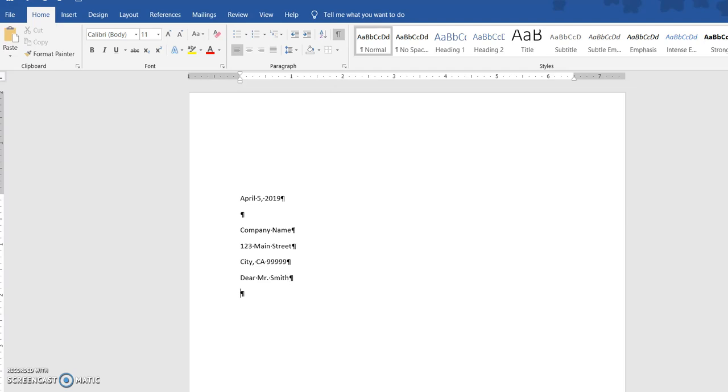Now, in this case, we're writing the letter to Dear Mr. Smith. But if you do not know the name of the person you're writing to, you would use something generic like Dear Sir or Madam, or To Whom It May Concern. You never want to put Dear and then the name of the company, because we don't write letters to a company. We write letters to human beings. So again, write it to the name of a person or use a generic one like Dear Sir or Madam.